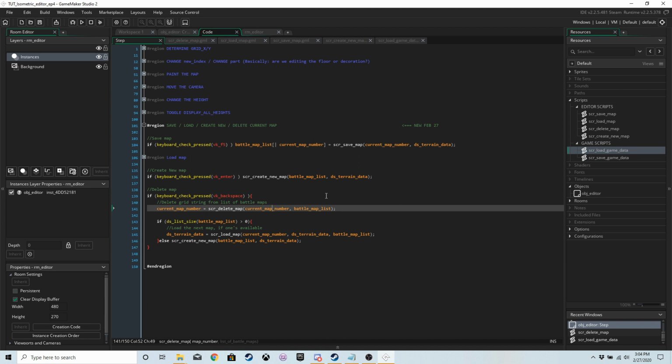Okay, so you may have noticed that we are not saving maps persistently. We can go into the editor, make new maps, save them, switch between them, but as soon as we close down the game, they're gone forever. So we're going to have to save them in an external file, and we're going to do two scripts for that now. The first one is going to be called SCR load game data.